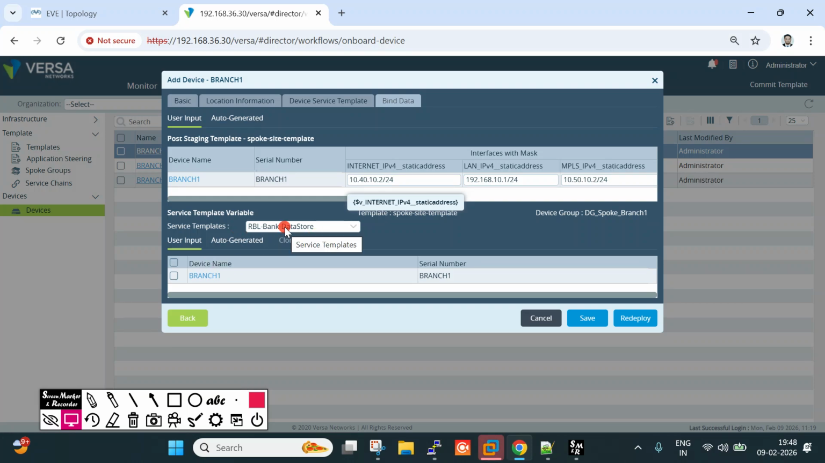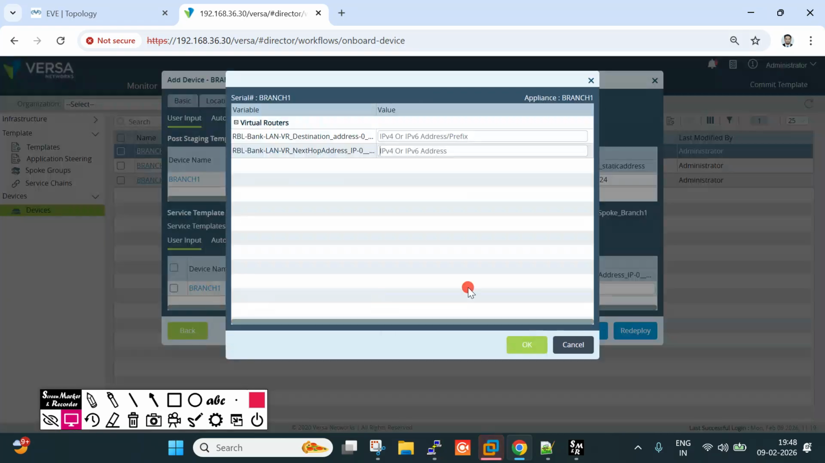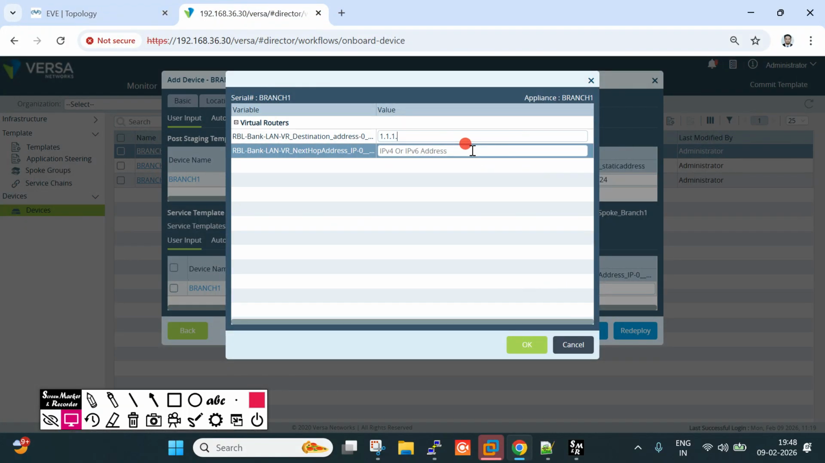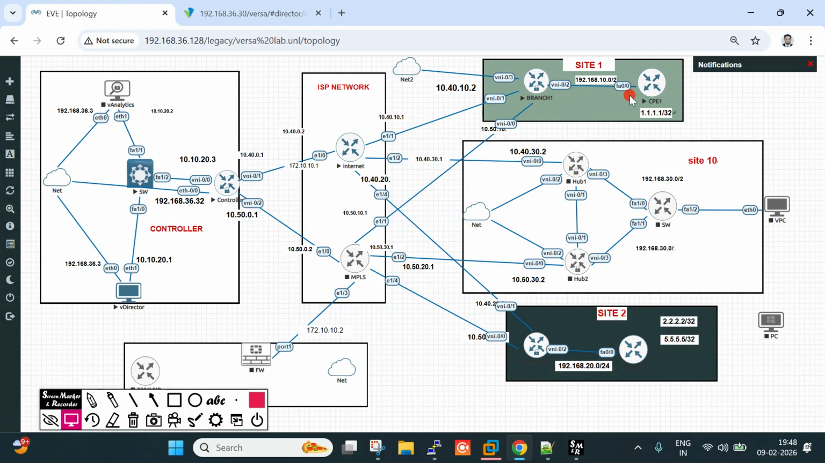In the service template you can see here static LAN, and those variable values are showing empty. So what could be the destination network? For the destination network, for the branch one site it is 1.1, so we are keeping it as 1.1/32. And it's asking for the next hop. So what could be the next hop? In our case, 192.168.10.1 is the branch one router, and dot two is CP2. Okay, so I can show here.